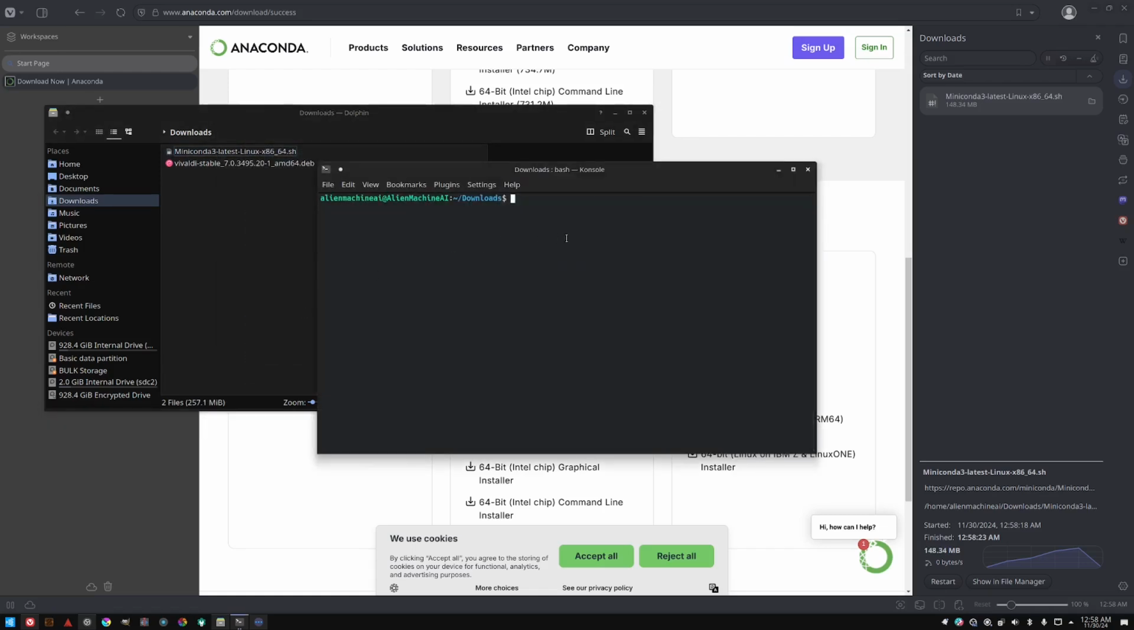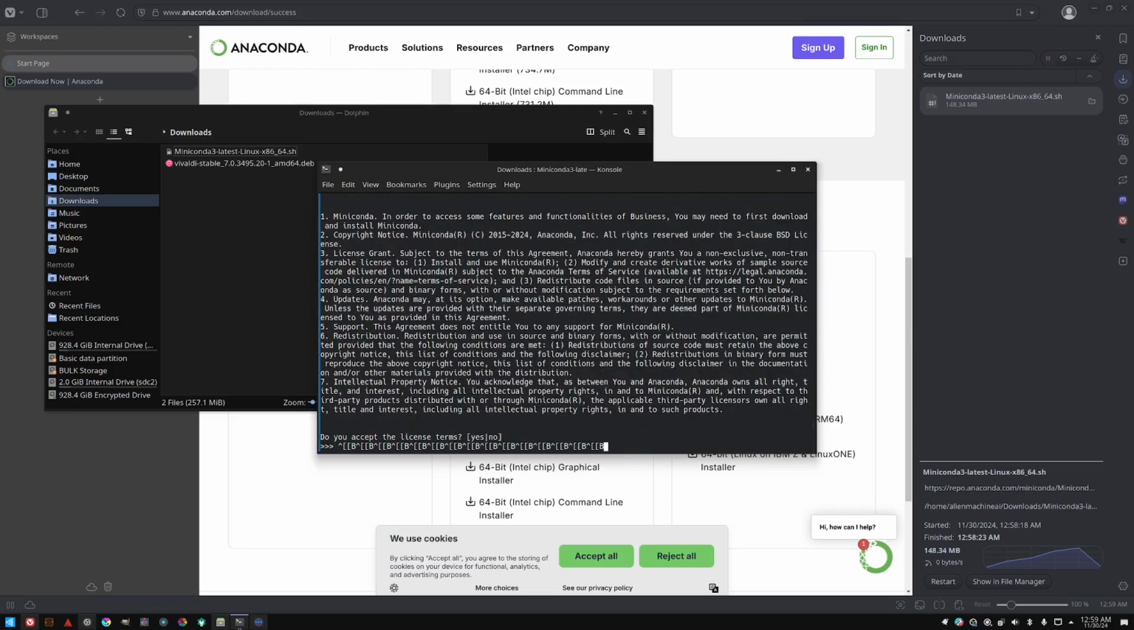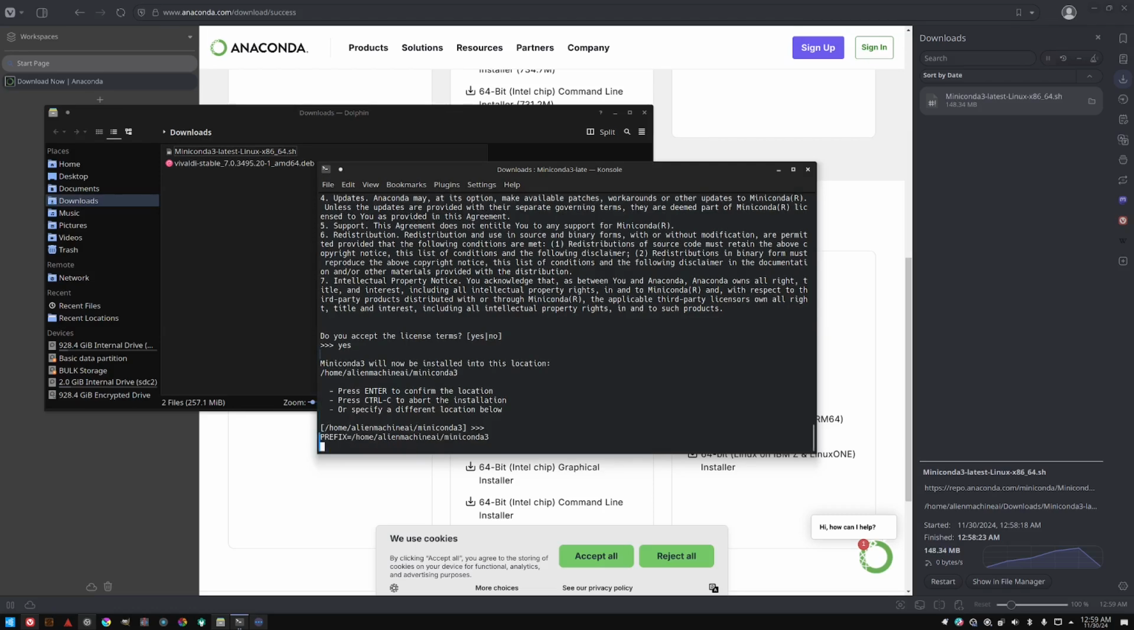So open the terminal in that directory with the Miniconda file, and we'll do a ./ and the file to run it. Go through the install, read the license. You can install Miniconda into the default location, the miniconda3 directory in your home user's directory, by pressing enter at this step.